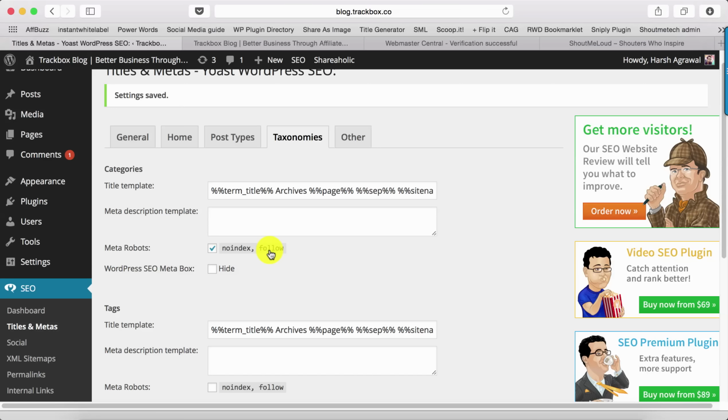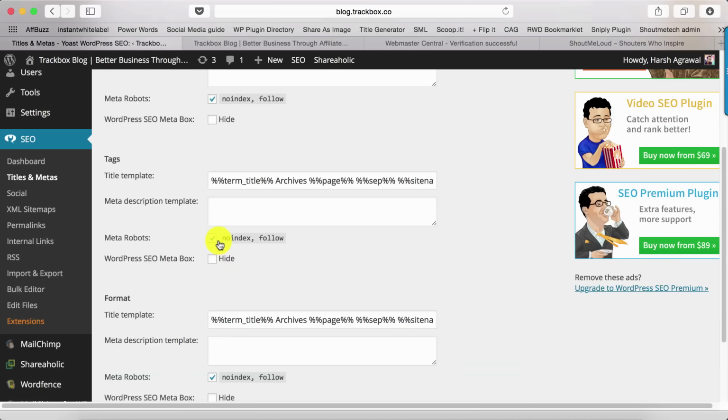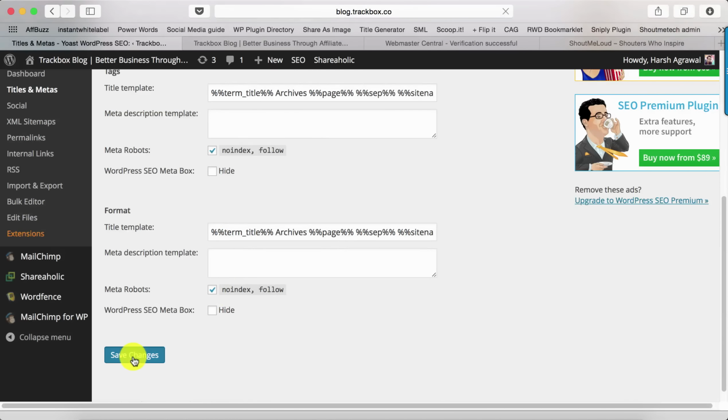This will tell the search engine that, okay, please, you can see those pages but don't index them. That is very important. We'll do a similar thing for tags and format, and click on save changes.